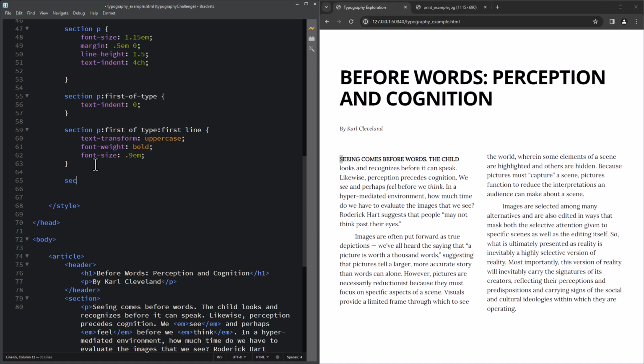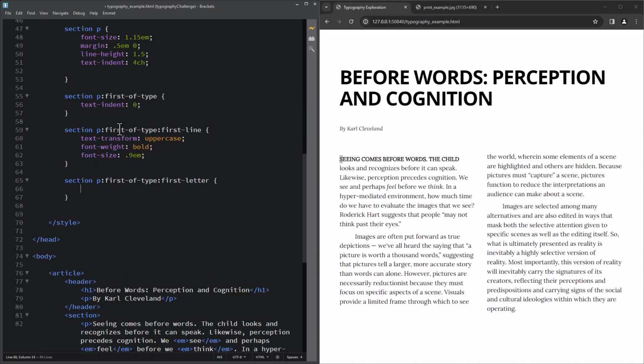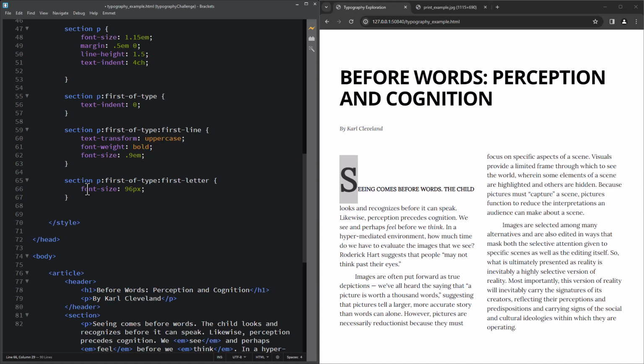And so what I'll do for that is say, hey, if we're in the section paragraphs and we are the very first one, so that's called first of type, and we're the very first letter. So we can do first line, but we could also do first letter. We could do something kind of special with that first letter. And so what I want to do with that is maybe make it a bolder, bigger thing. And so I'm going to say that the font size there is going to get quite a bit bigger, like maybe 96 pixels, a lot larger in size.